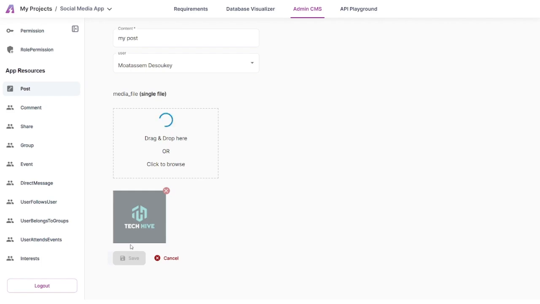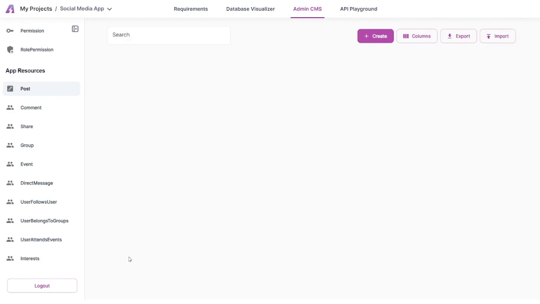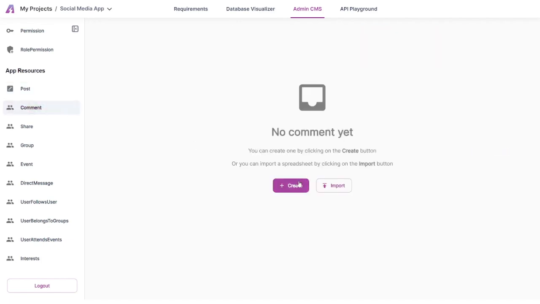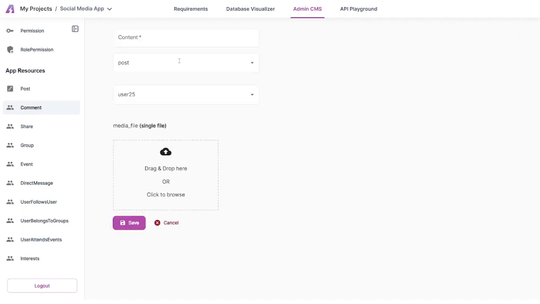Let's add a media file to the post. And just like that, that's a post in our database. Now let's add a comment to the post. Of course, this would be done on the user app, but you could also do it on the admin.